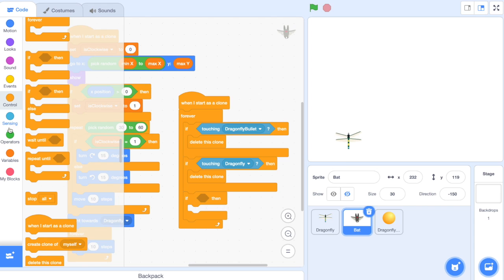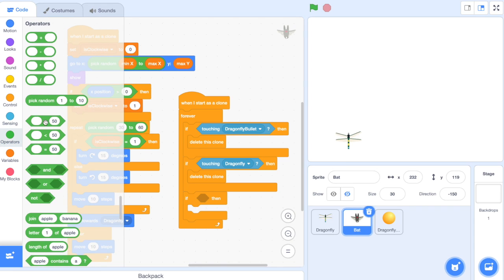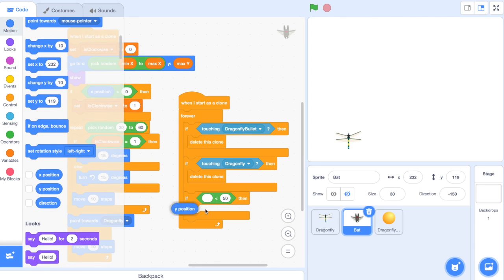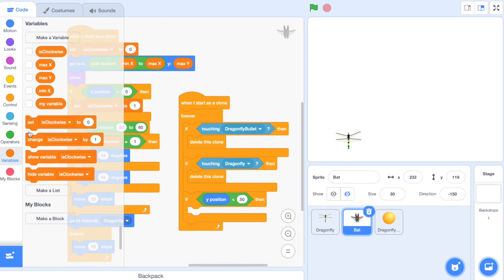Because we only want to remove the bat at the bottom of the screen, we use the operator less than, and then in the first placeholder we want to put the Y position. So on the left hand side, click on Motion, scroll down to the Y position, and then on the right hand side, the Y position would be the minimum Y position. So let's click on Variable.